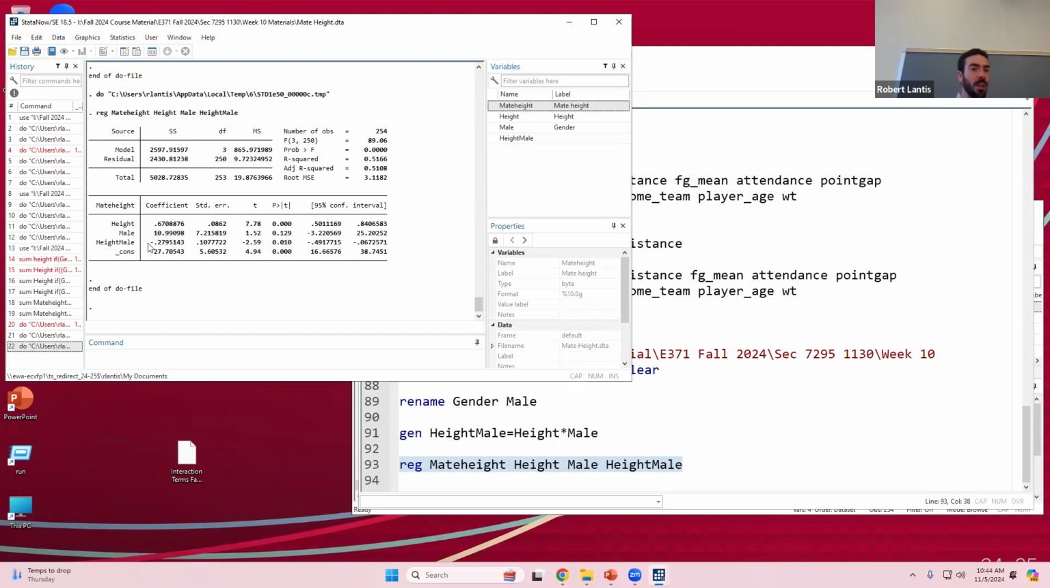What's another thing that we could look at? Let's say I just ran this regression of mate height on male, but I didn't include the interaction term. By including the interaction term, what do we know is definitely going to increase? Well, I'm adding another variable, so what has to go up? I know my R squared is going to be larger. So instead of looking at my R squared between these two regressions, I might want to look at my adjusted R squared.